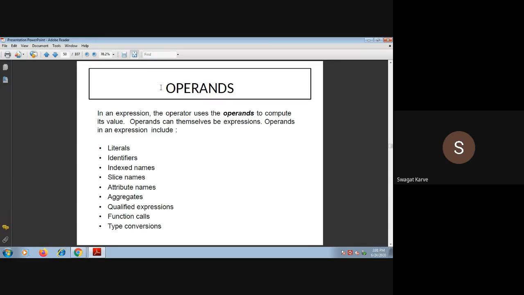Now that operand part we are going to discuss in detail. So in all there are 9 types of operands that are present in the VHDL language. First one is literals. So again these definitions I have made clear to you. What do you mean by operands? Operator uses the operands to compute its value.